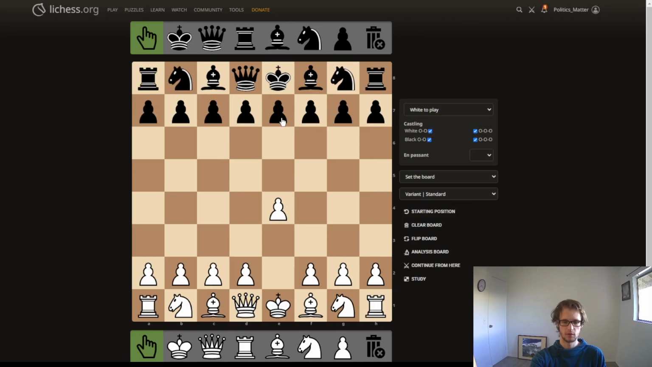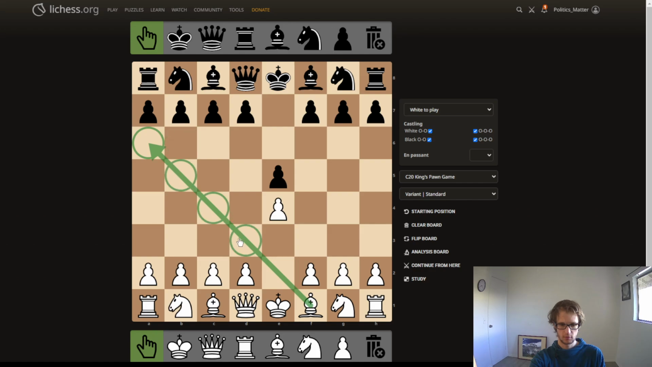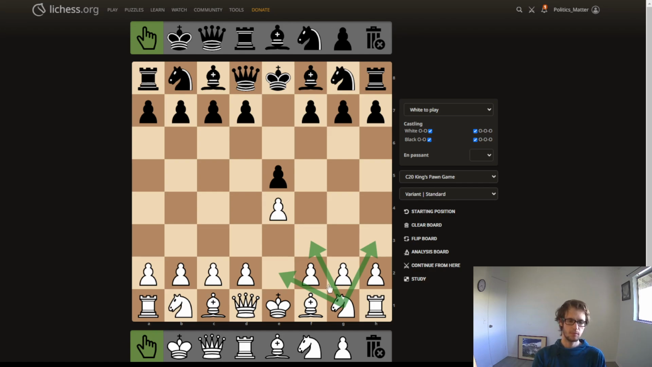Let's say we go e4, e5. Okay. Now let's compare these two pieces. So this bishop can control 1, 2, 3, 4, 5. And this knight can control 1, 2, 3. So the bishop controls, even from the starting position, more squares.